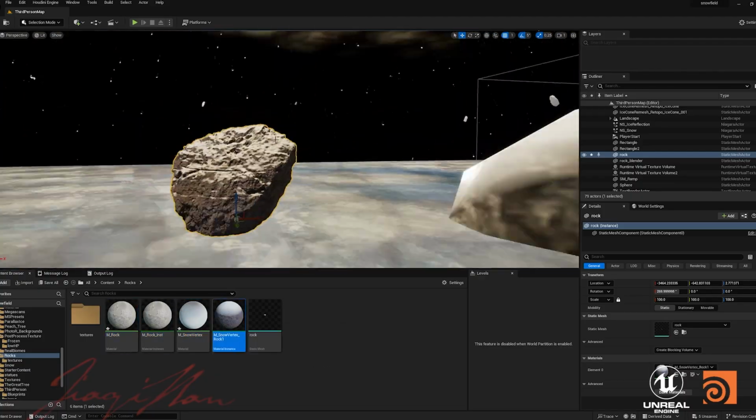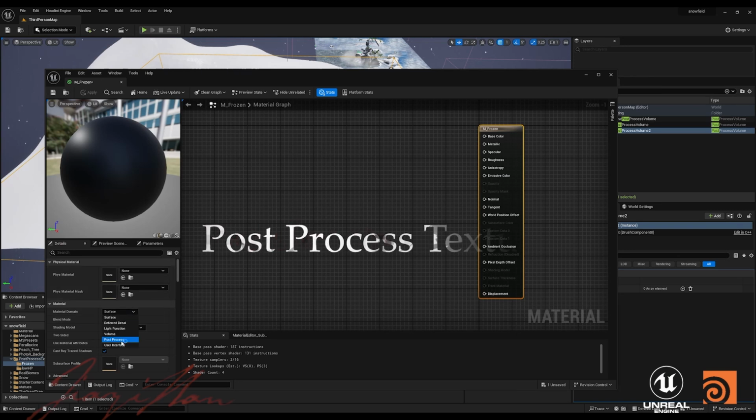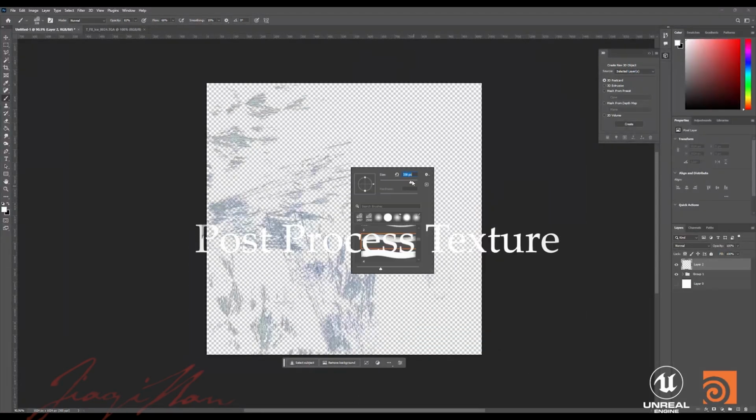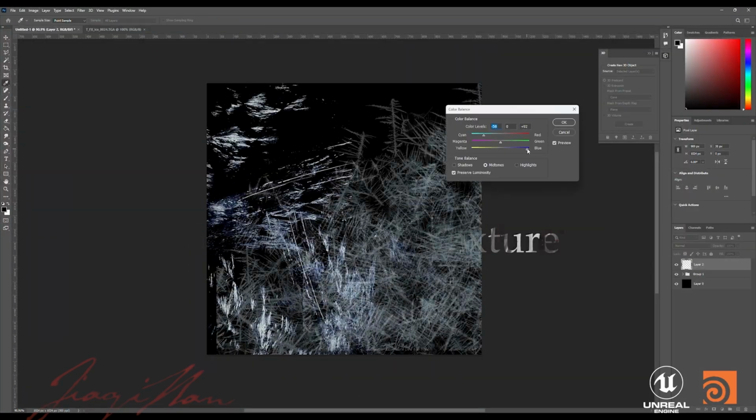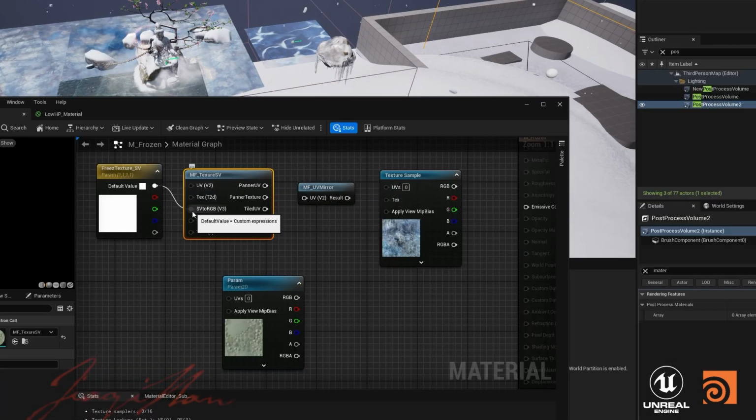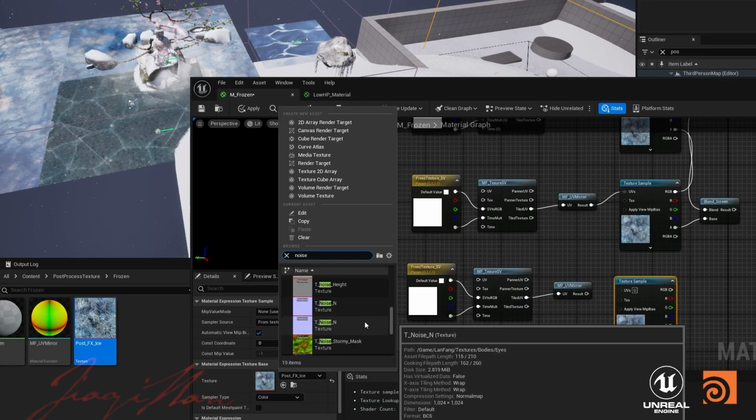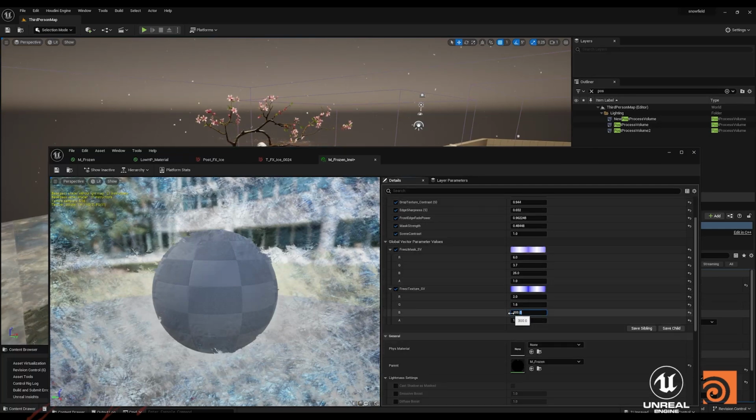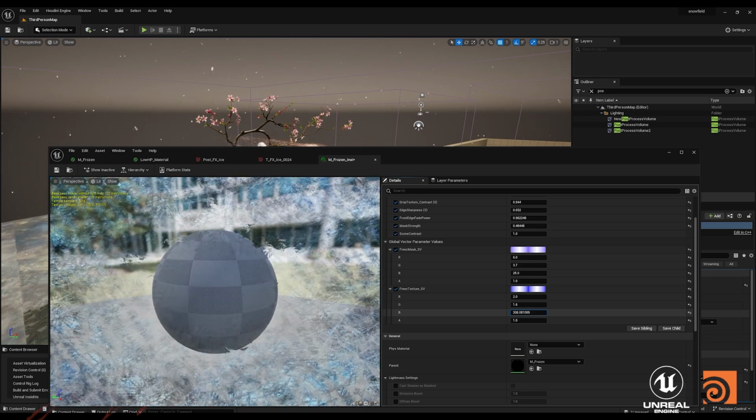To create the frozen screen effect, I started in Photoshop by painting icy, frosty patterns using brushes while preserving the alpha channel. These patterns were then imported into Unreal Engine to build a post-process material. For the material setup, I layered the frosty texture over the screen using the post-process material.